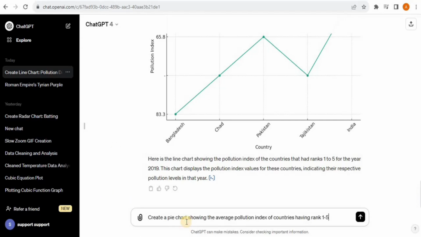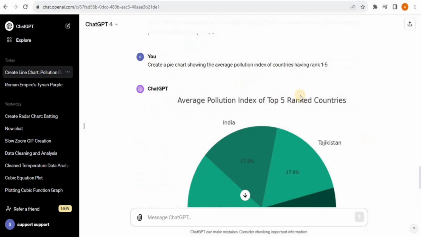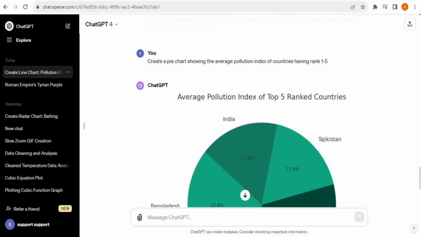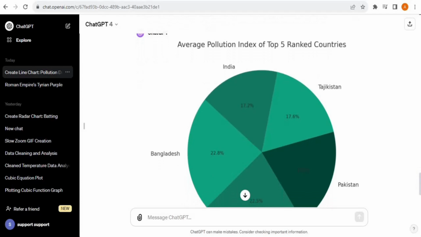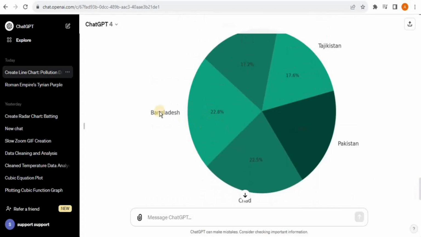This time I'm going to say: create a pie chart showing the average pollution index of countries having rank 1 to 5. Now let's go ahead and run this and see how it generates a pie chart for us. Alright, so it has generated the response for us, and you can see that we have a beautiful pie chart showing the average pollution index of the top 5 ranked countries. The country having the highest average pollution index is Bangladesh with 22.8%. Then we have Chad with 22.5%, and these are the average pollution indexes for the rest of the 3 countries.